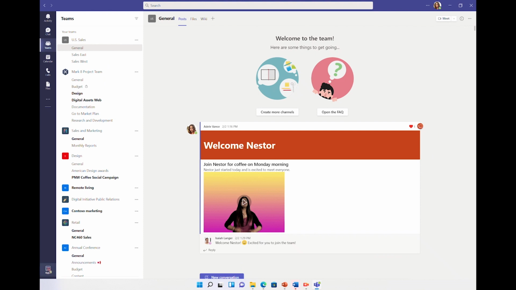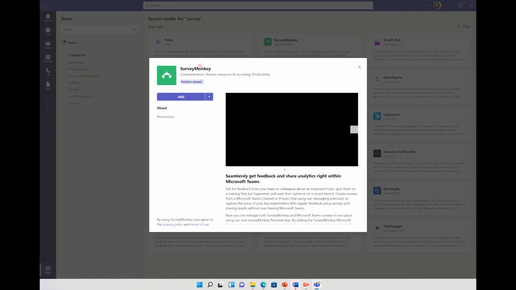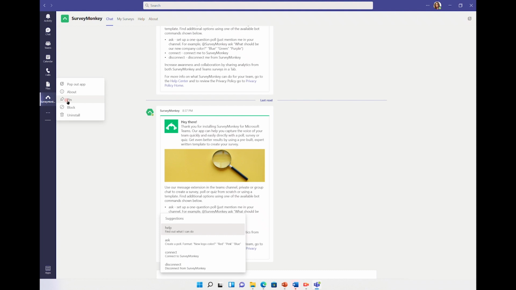Let's start by adding the app by going to the App Store and searching for SurveyMonkey. Selecting the app and choosing Add. If you'll be using it a lot, right-click on the icon to pin it.